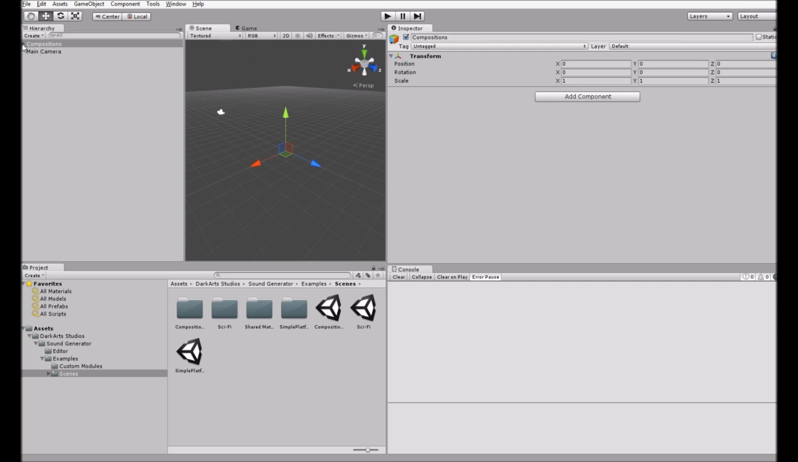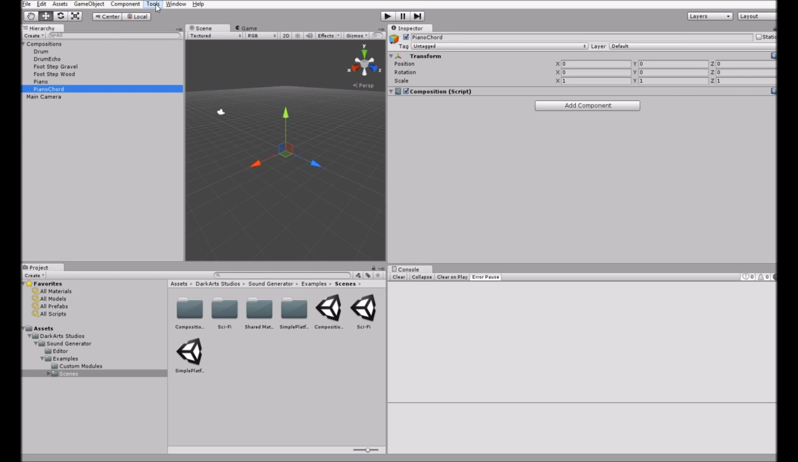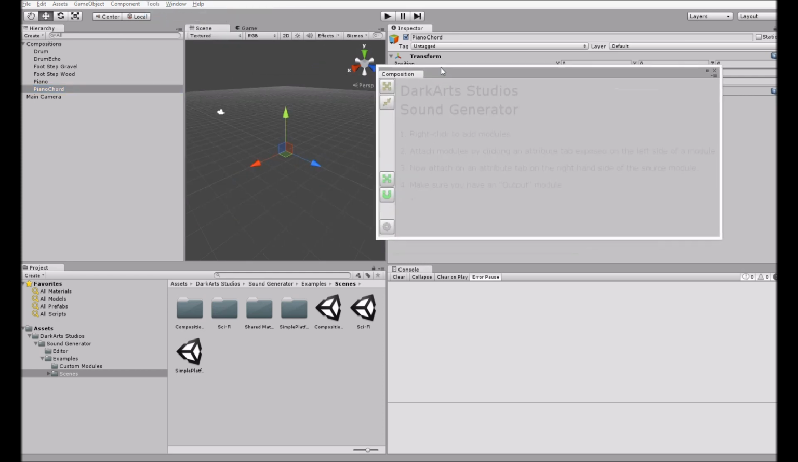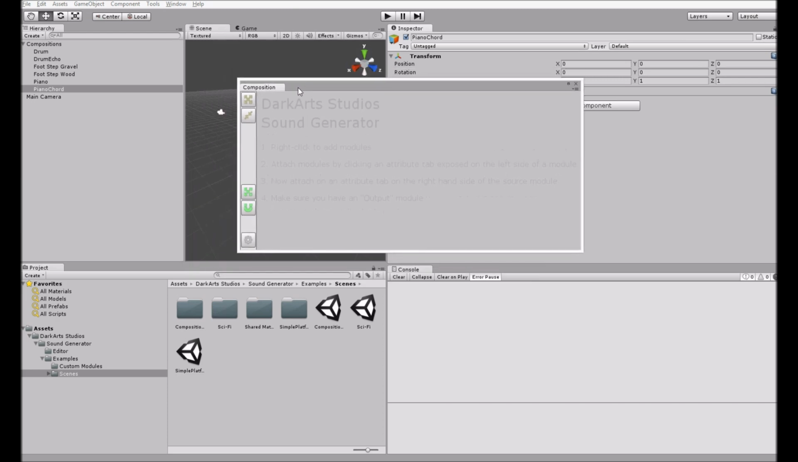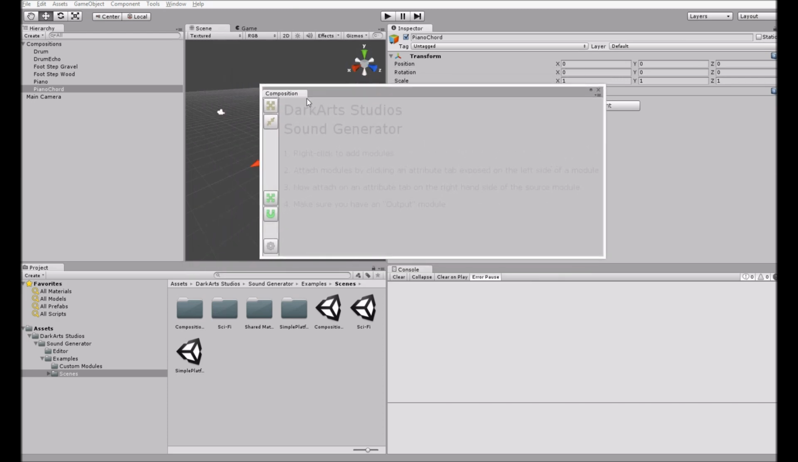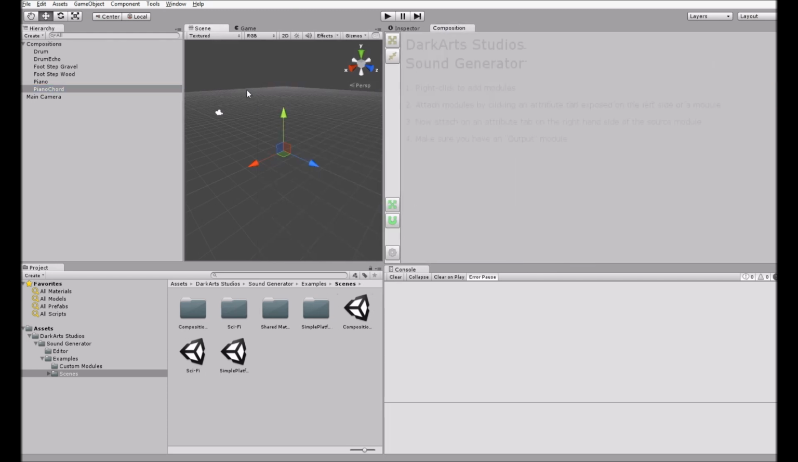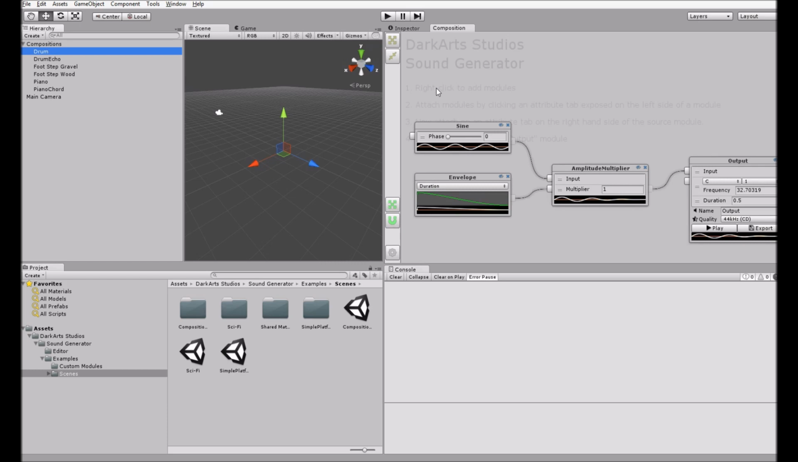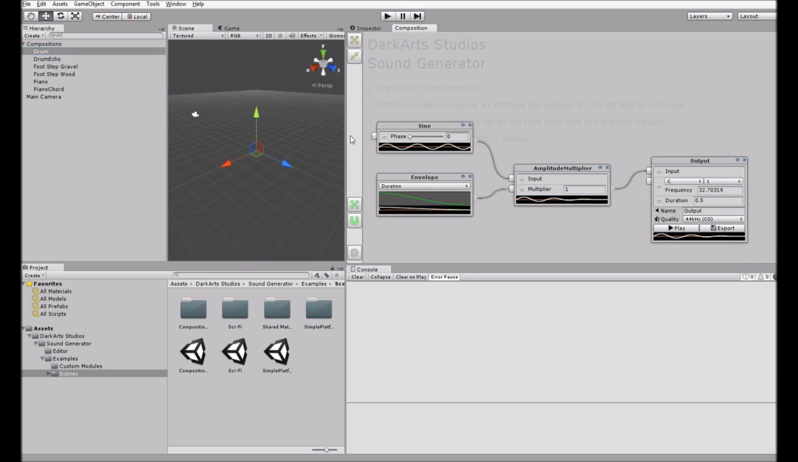If we want to actually look at them and how they look, we can go into Tools, Sound Generator, and now we have the composition window for Sound Generator. This is where you will spend all your time if you're working with Sound Generator. I'm just going to put it in there with the inspector. If I click on one of those, you can now see what it looks like. This is my drum. Play it here.